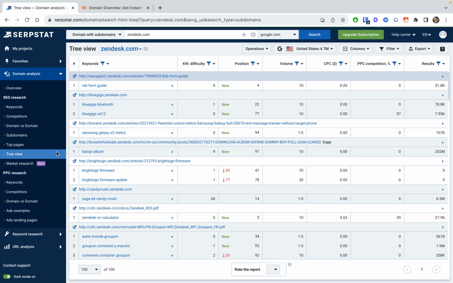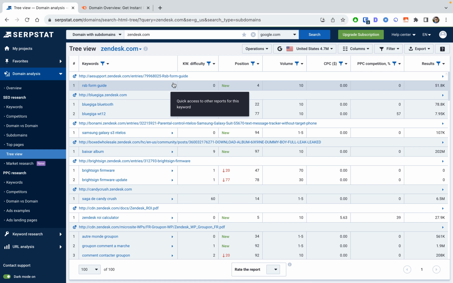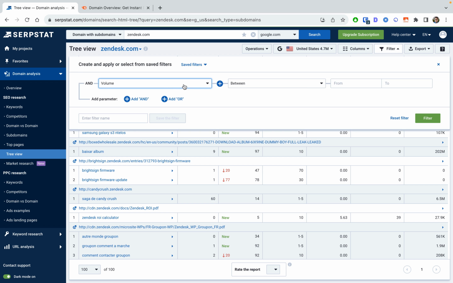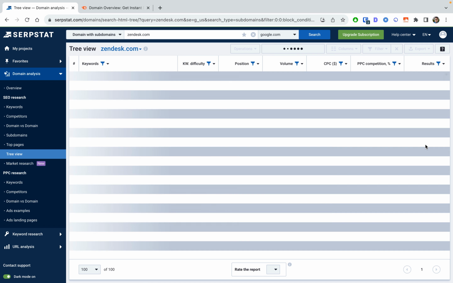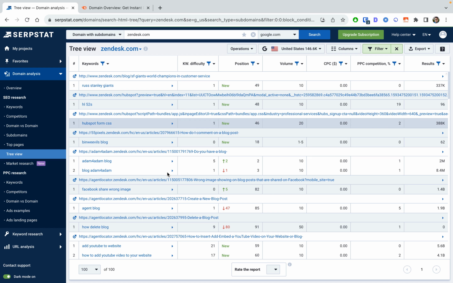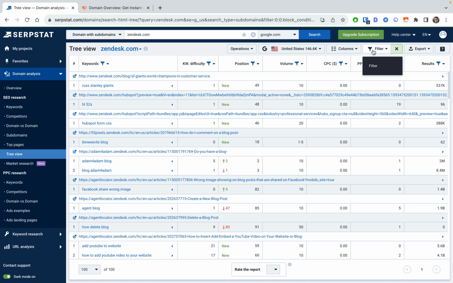Now, this is interesting. You can also do a tree view where you can see pages by the keywords that they're ranking for, right? So in this case, let me filter this and just use URLs that contain blog. Let's see what comes out. All right, so you can see these are the blog keywords. I can also filter this further by keyword volume, right? So just give me 1 second.